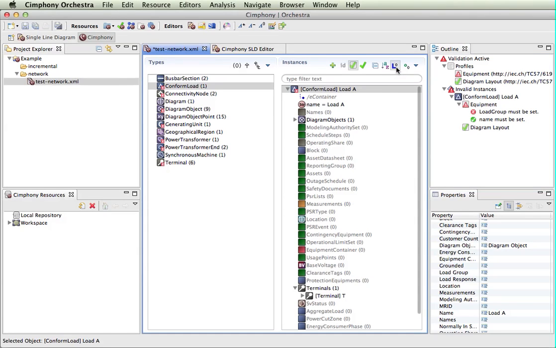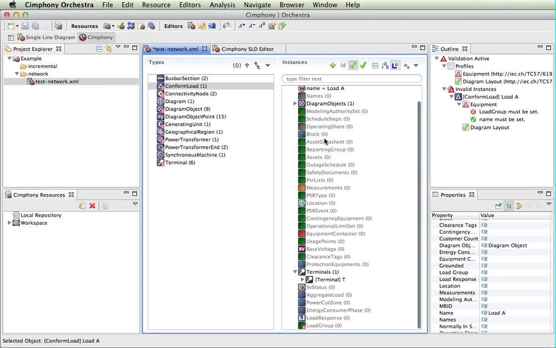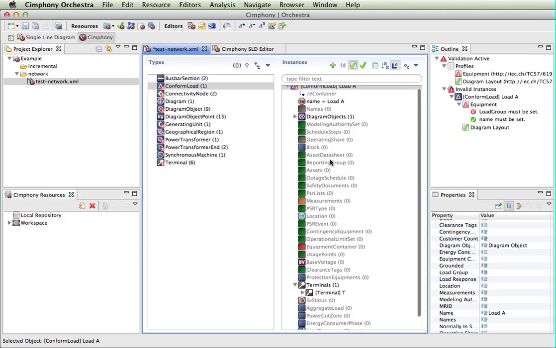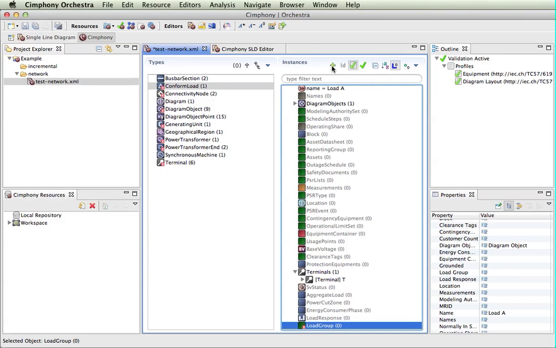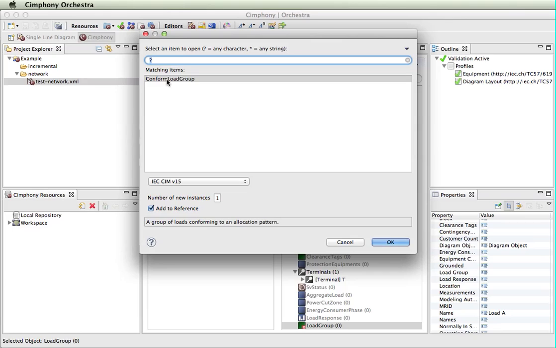If we click on show empty links, we can see everything that conforming load should have. One of these associations is for the load group. We can see down here it is marked as having a problem, as in this is looking for this to be set. If we click on the load group and now click the plus icon, we can see which classes within the Sim15 schema match with that association. In this case, only one, the conforming load group.